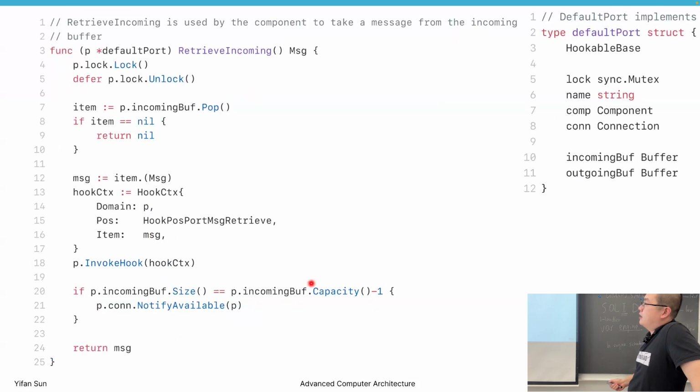Okay, let's look at retrieve incoming. Then who is calling retrieve incoming? The component is calling retrieve incoming, right? I also need to think for 1 second. So who is calling which one? Then retrieve outgoing is basically exact same code, so probably I won't just show it. So here we try to pop it from the buffer. And when we pop it, if it's nil, it's empty. We return nil, right? So we process special cases at the beginning and return early so that we can reduce one level of indentation.